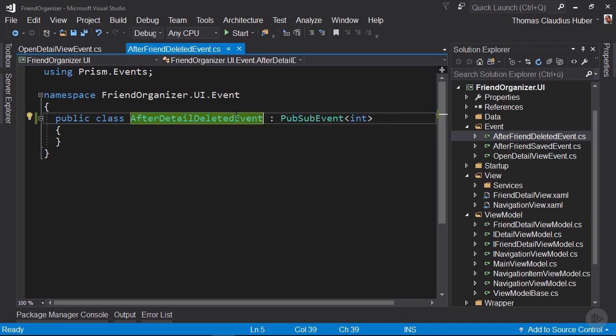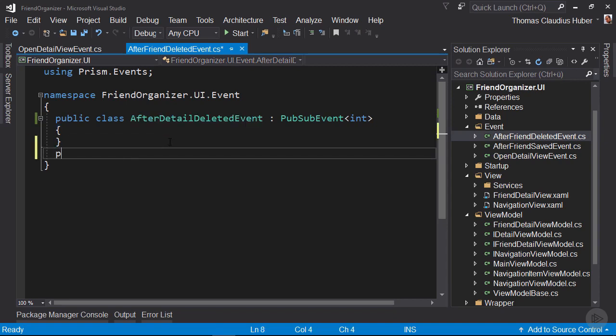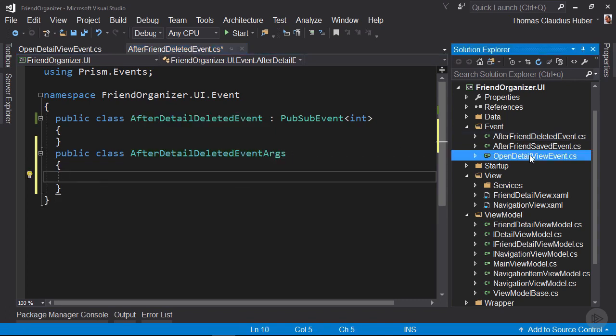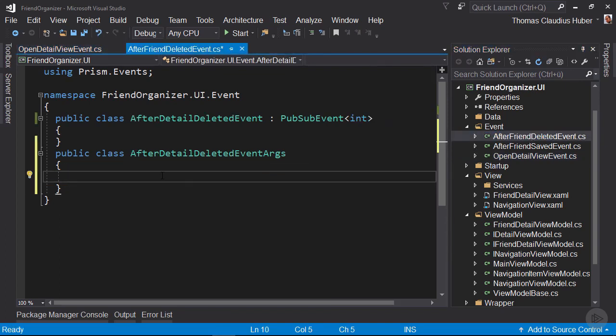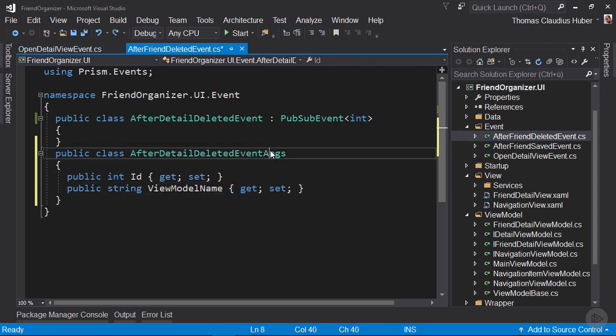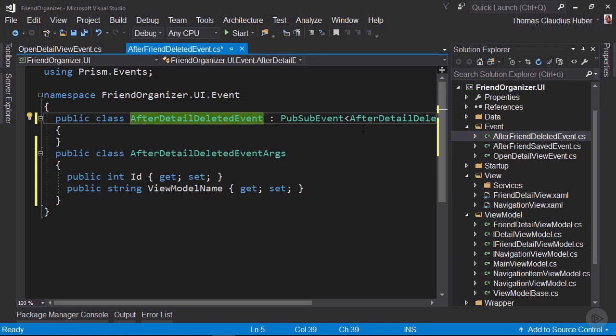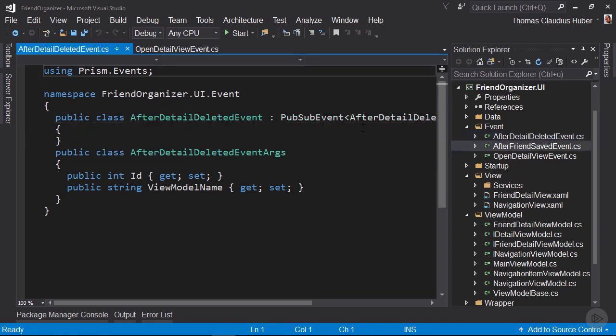We also need to know which detail is deleted, so we need to introduce a specific EventArgs class. And I call the class AfterDetailDeletedEventArgs. Like on the OpenDetailViewEvent, we need an ID and a viewModel name. So I just copy these items and paste them here, but the ID is in this case not nullable. Now let's use these EventArgs for the AfterDetailDeletedEvent. I place the cursor behind the class to rename this file also to AfterDetailDeletedEvent.